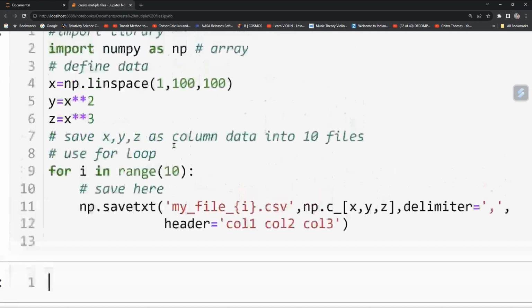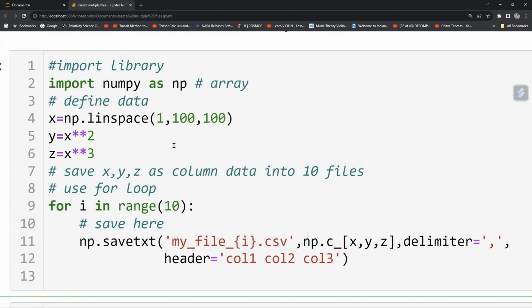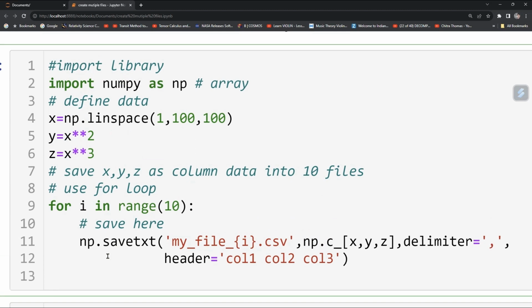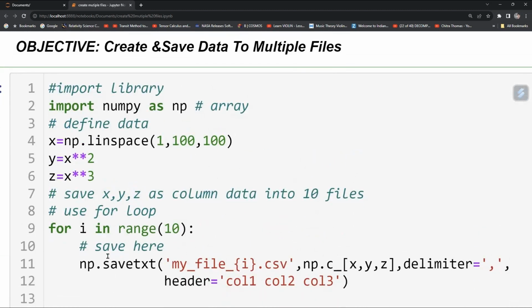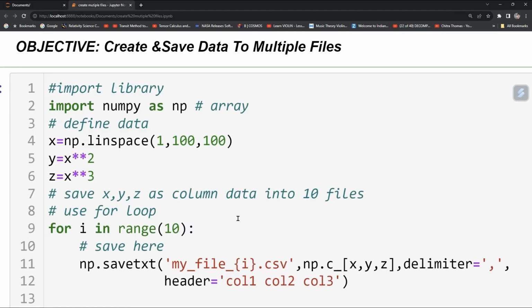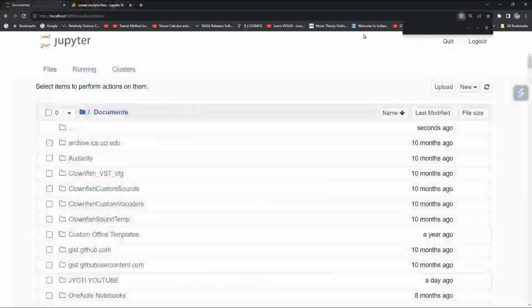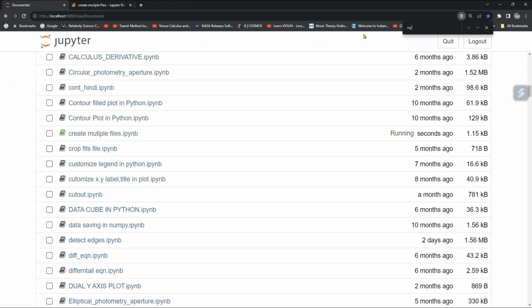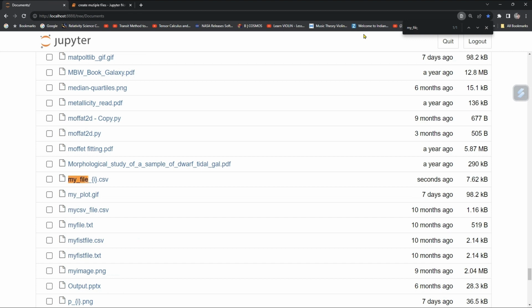It has done the job successfully. Now check it. In order to check whether my file has been created with data or not, go to our documents, I mean in a directory, and search for my_file. It has created only a single file. You can see that it has only created that file.